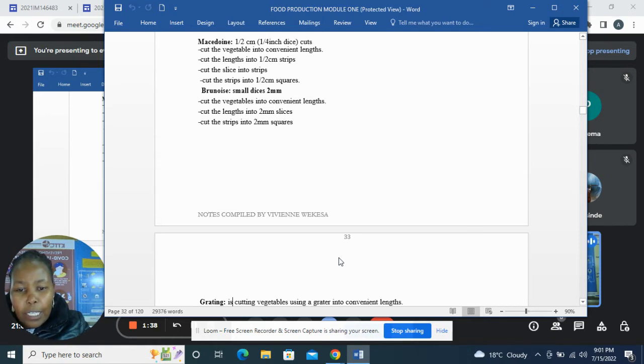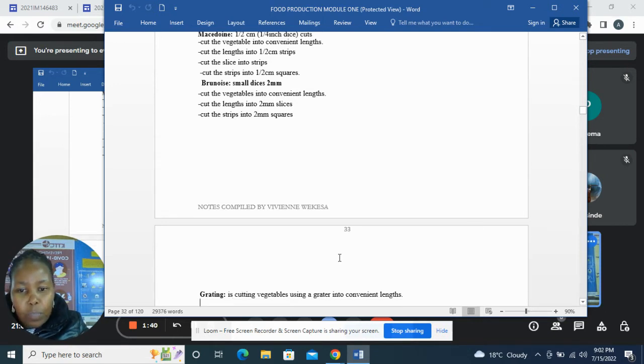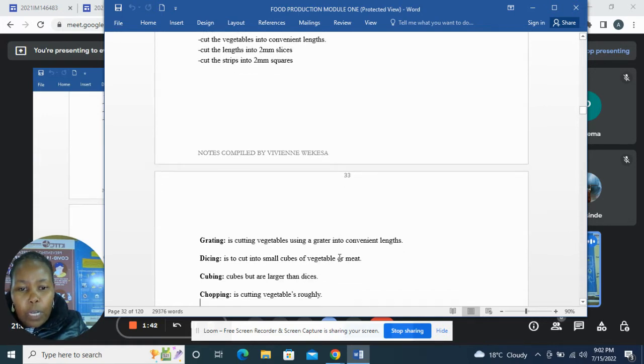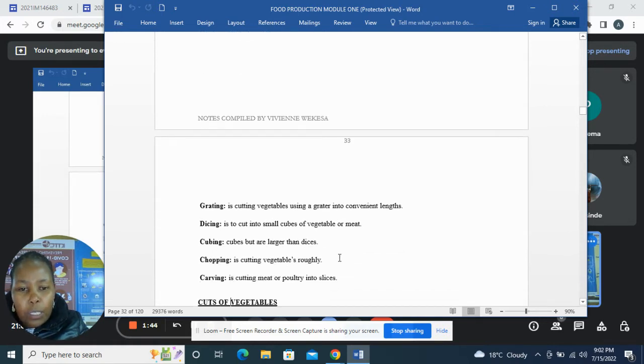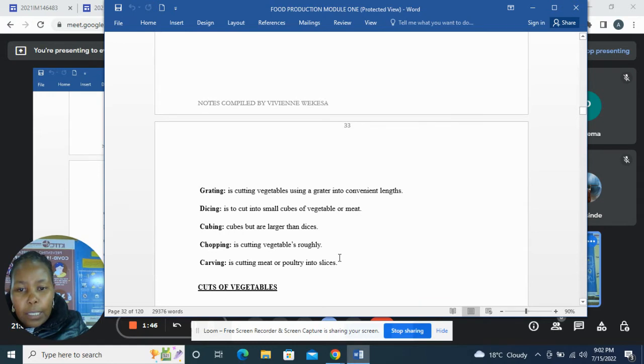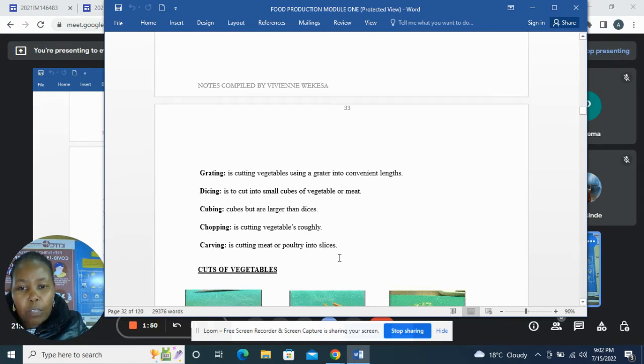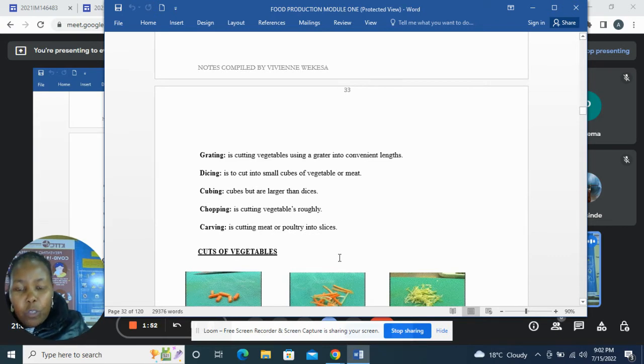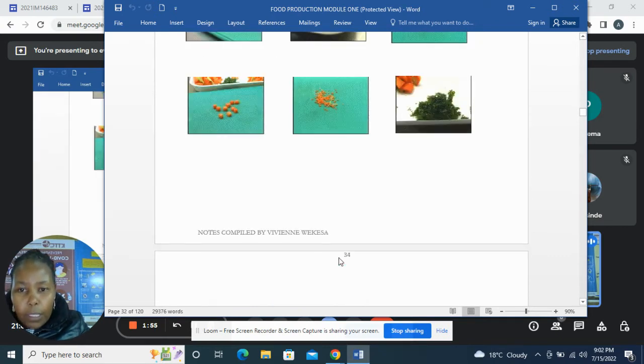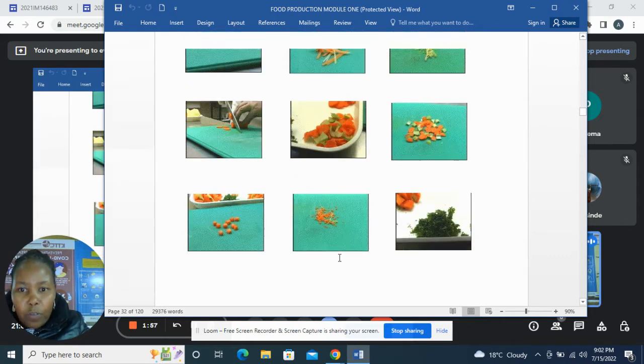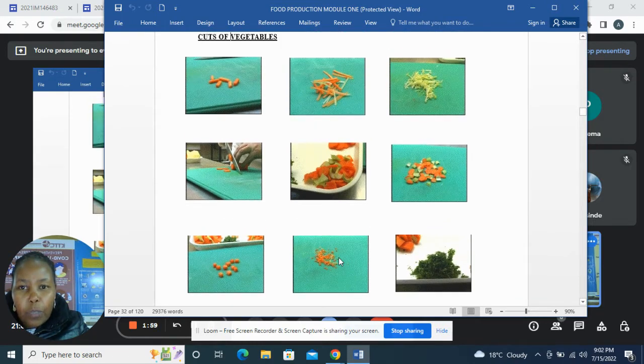There is grating, e.g. of the vegetables that we usually grate, like carrots. There is dicing, that is the cutting into small cubes of vegetables or meat. There is cubing, there is chopping, then there is carving. Then we have different cuts here that we can see, the cuts of vegetables. These ones we can also see the pictures shared there.